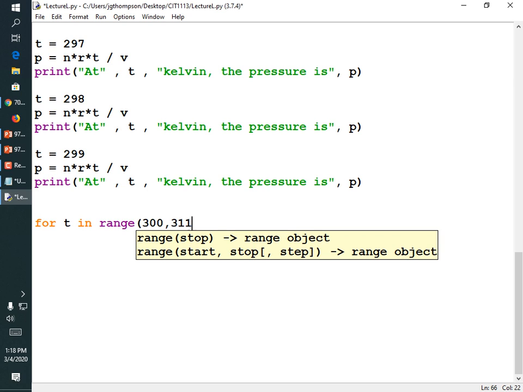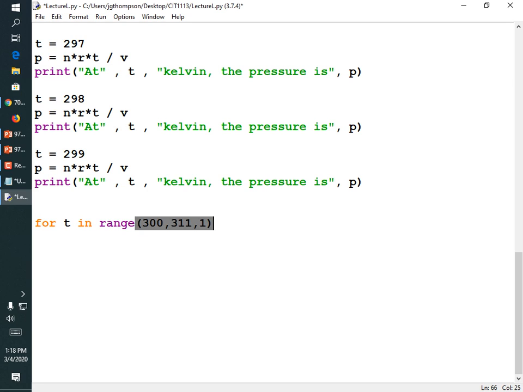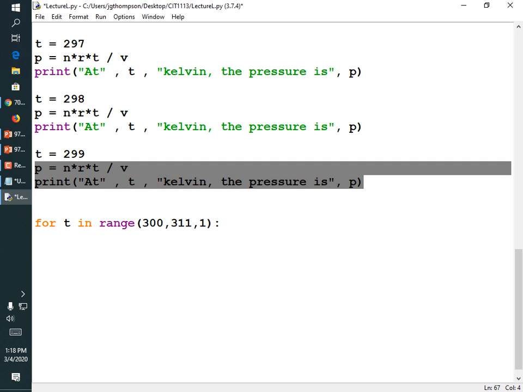So there it is: 300, 311, 1. Go up by 1 each time. Because you could go up by 2 each time, right? Or 12 each time, or -1 each time, or something like that. And then in parentheses, colon, and then take these two statements, copy them, paste them, and tab them over one so that they are indented, so that they are the body of the loop.